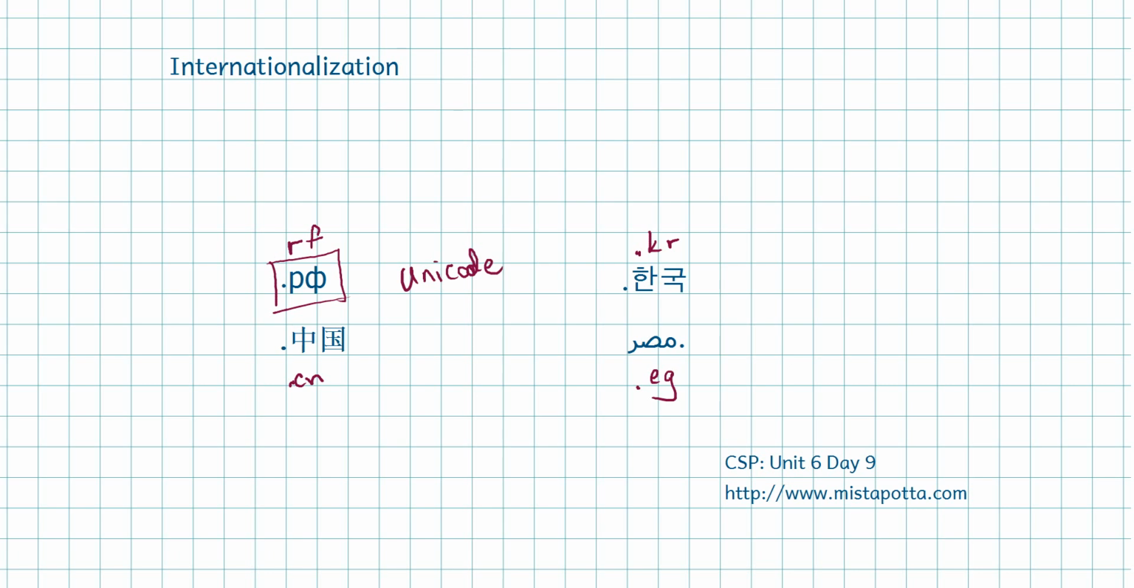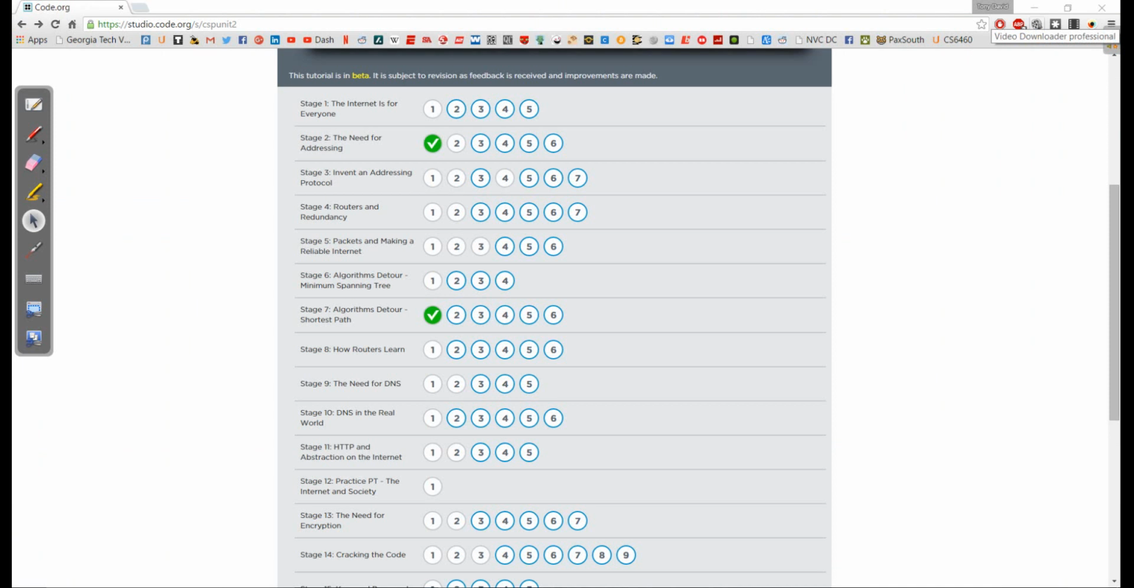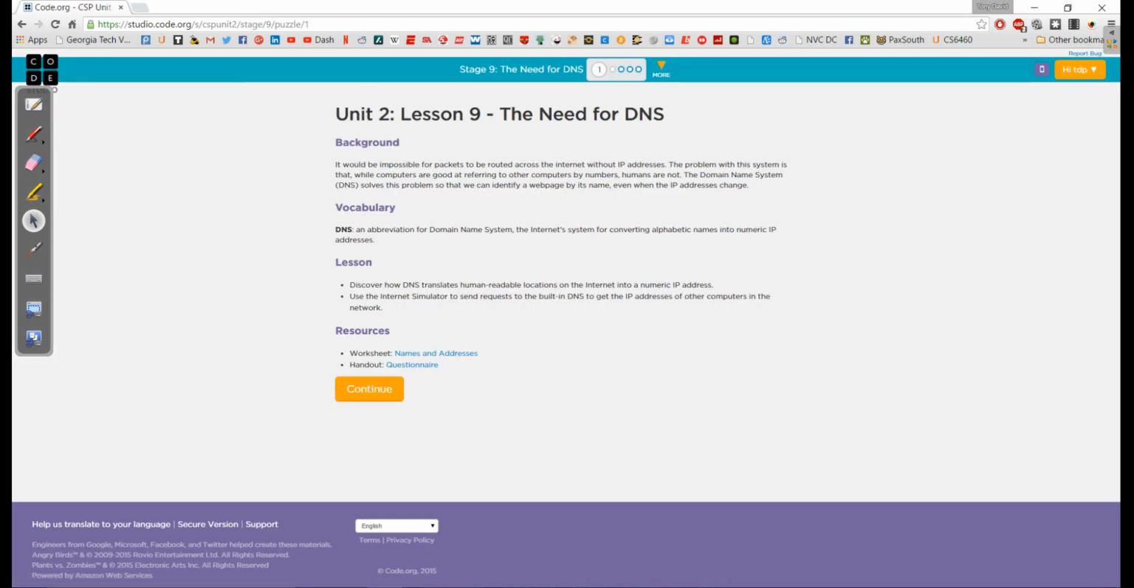So now that we've had a chance to talk about what DNS stands for and this human aspect of the internet as opposed to just the mechanical, numerical aspect of the internet, I want to talk about what you're going to be doing on the studio.code.org website. So here I am at the unit, and we're talking about stage 9, the need for DNS. And so there are some things that you're going to be doing here. If I click here, you're going to see some of the vocabulary we're talking about, the domain name system, and some of the things that we're going to be doing.